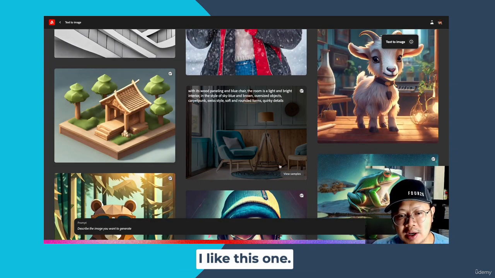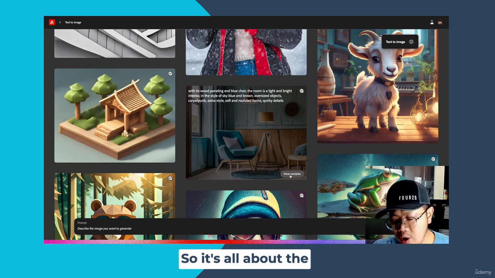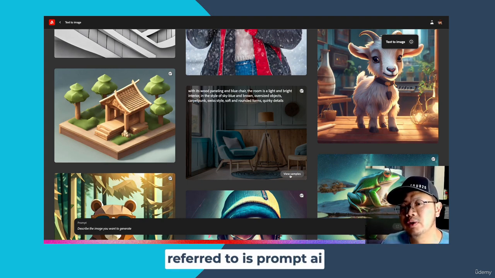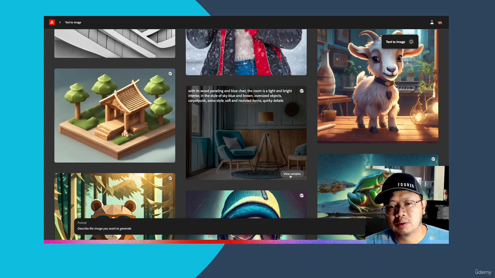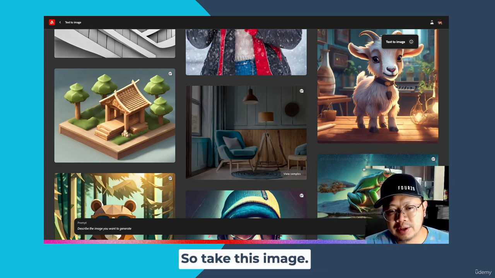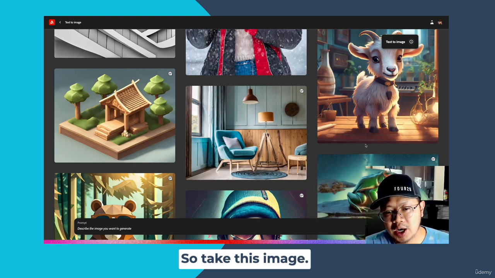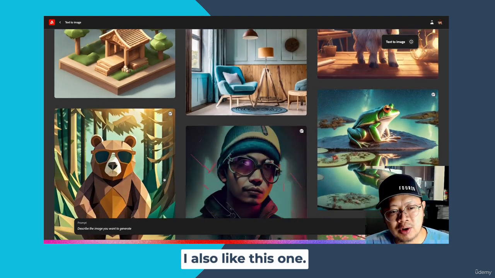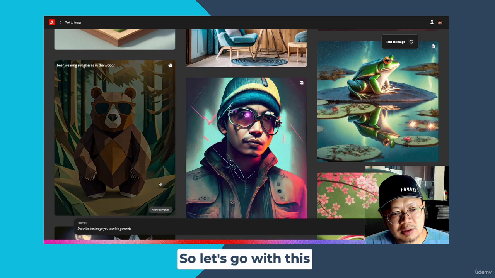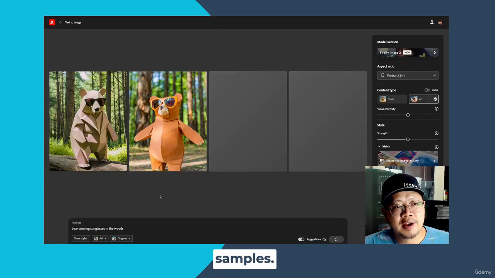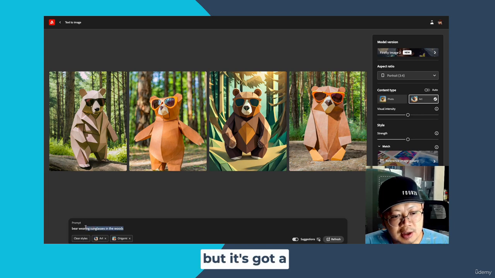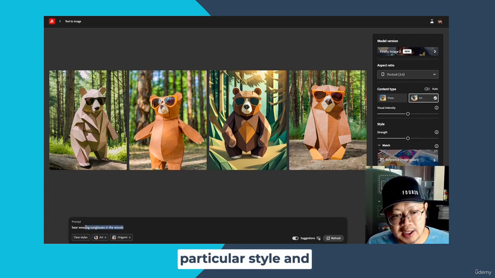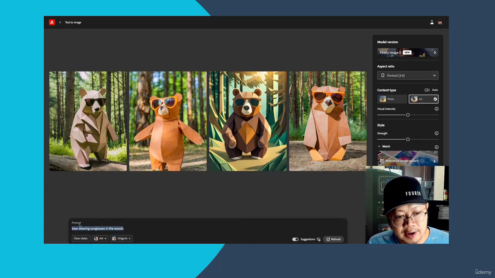I like this one. So it's all about the prompts, and this is what is referred to as prompt AI engineering. AI will give you what you put in. So take this image. I like it. I also like this one. So let's go with this one. I'm going to click View Samples, and it's a bear wearing glasses in the woods, but it's got a particular style, and it's origami and art.